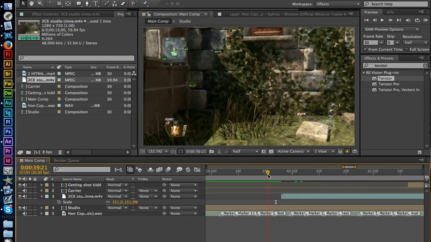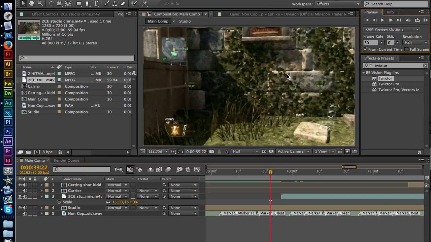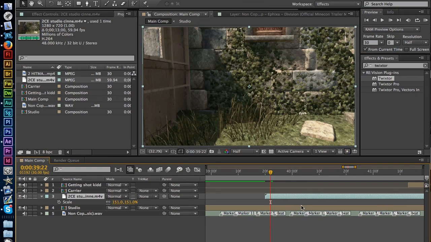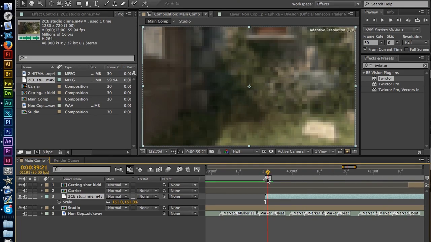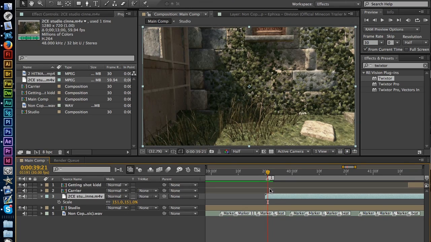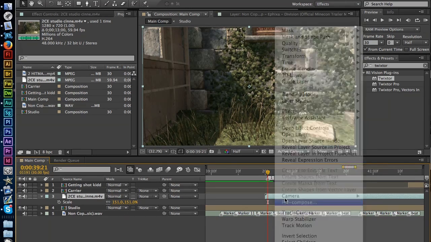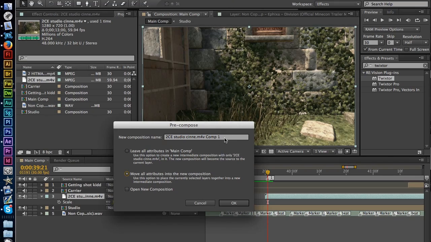But I got a really cool idea of what I wanted to do. So as you can see right here, he puts his gun away. So I'm actually going to start the cinematic right here. But before I do that, I'm going to add a marker so that I don't forget exactly where it is. Whoops. The marker's right there. And I'm also going to pre-compose this, moving all the attributes. So I'm going to call this Cinematic Studio.